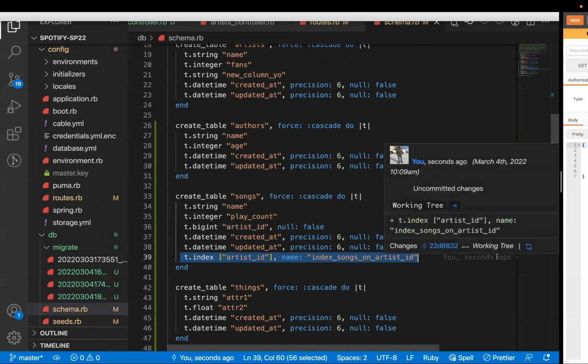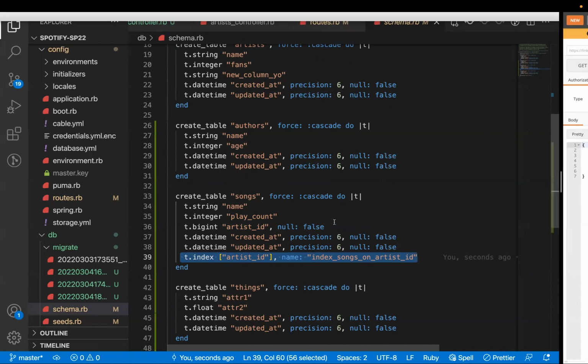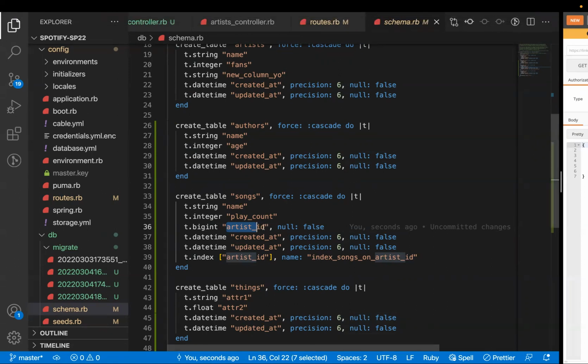So when we do the artist belongs to, it does some things for us. It makes it so it can't be null. It makes it a big int. It calls it the artist ID. Don't you need the foreign key? It is a foreign key. We don't really call it a foreign key, we call it artist ID. The artist ID is a foreign key. Okay.